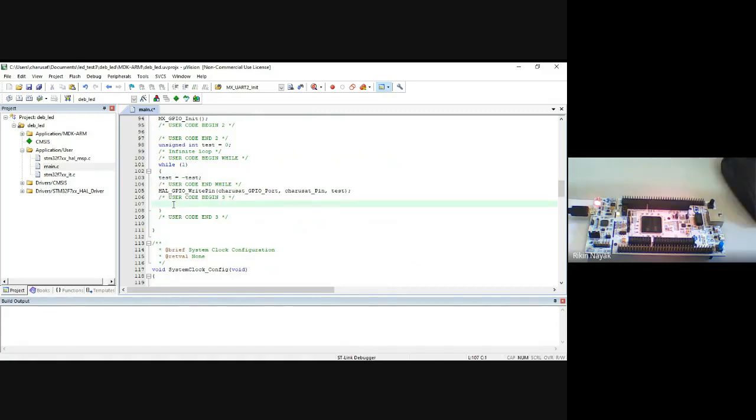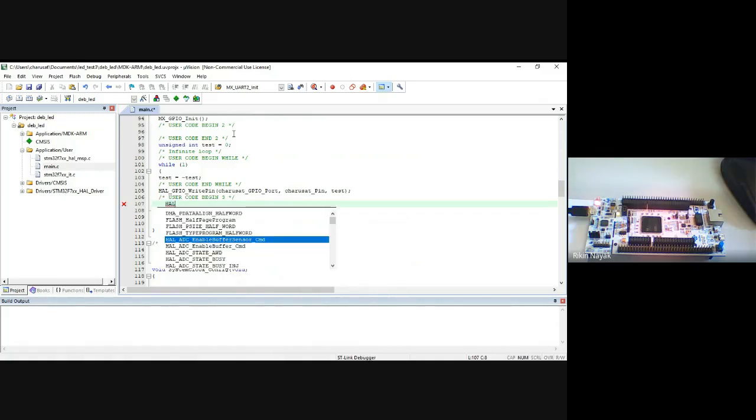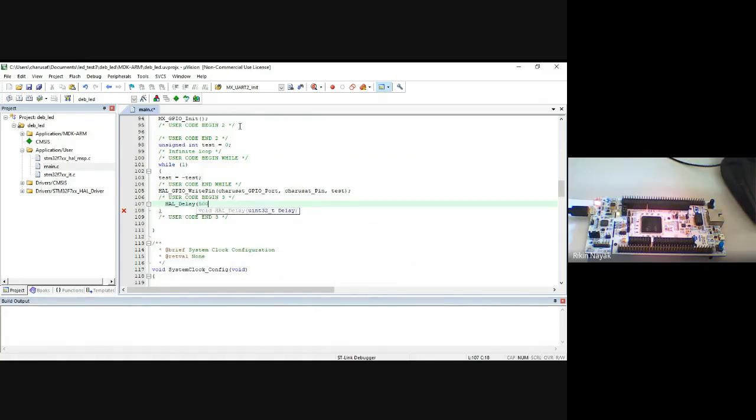Okay, so like this, it will continuously write different values on this pin. And now let us add some delay. So for the same, the function is HAL underscore delay. In brackets, you can give time, 500 milliseconds, right? This is your code. Now let us build this project.